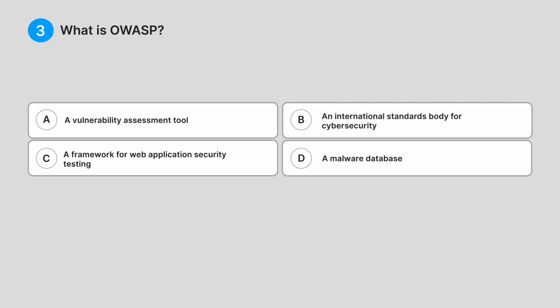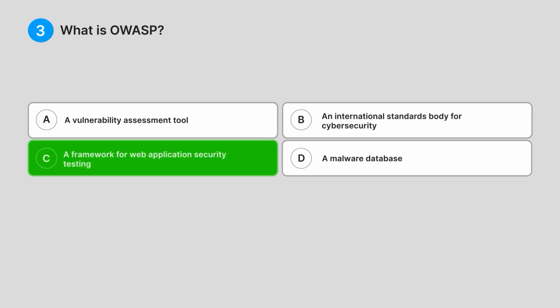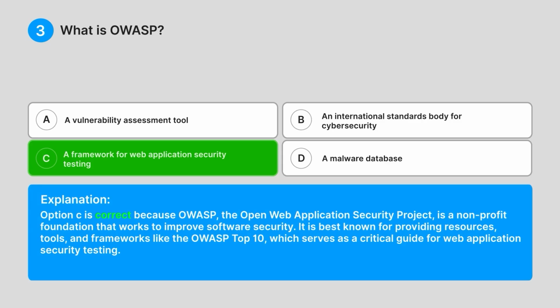Correct answer, C. A framework for web application security testing. Explanation. Option C is correct because OWASP, the Open Web Application Security Project, is a non-profit foundation that works to improve software security. It is best known for providing resources, tools, and frameworks like the OWASP Top 10, which serves as a critical guide for web application security testing.